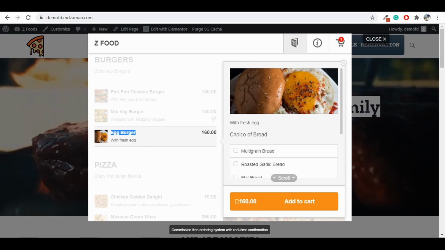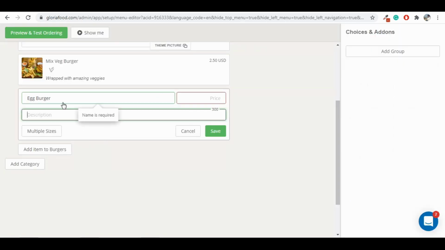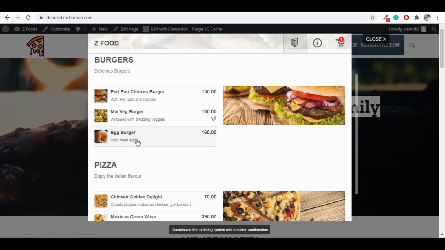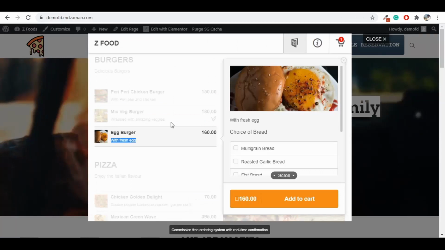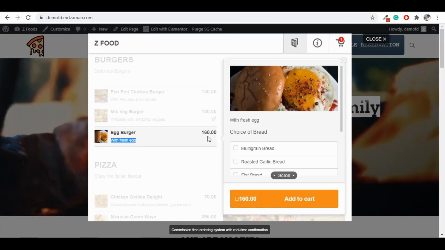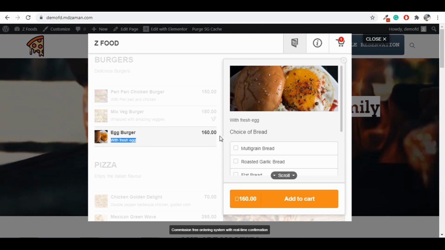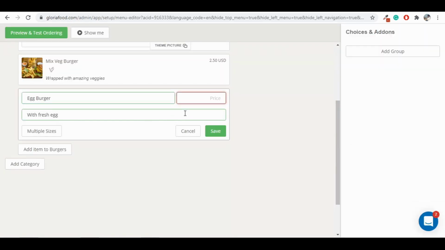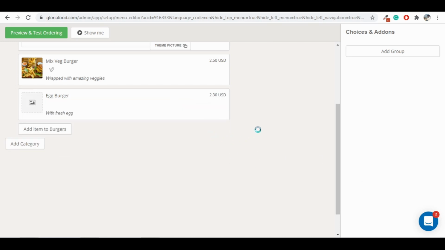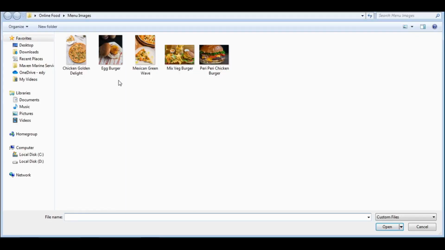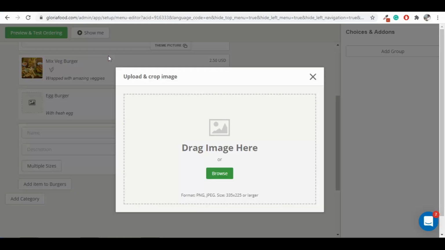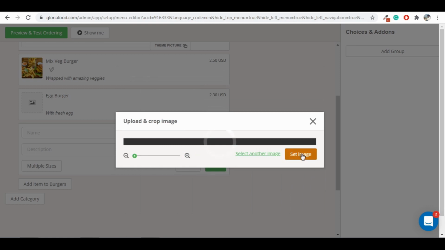So I'm going to copy it, paste it here, copy the description, paste it here, and the price, there's no variant of it, so I'm going to enter the price, 160 rupees, which is approximately 2.3, and click on save, and I'm going to select the image, click browse, and I'm going to select the egg burger and click on set image.